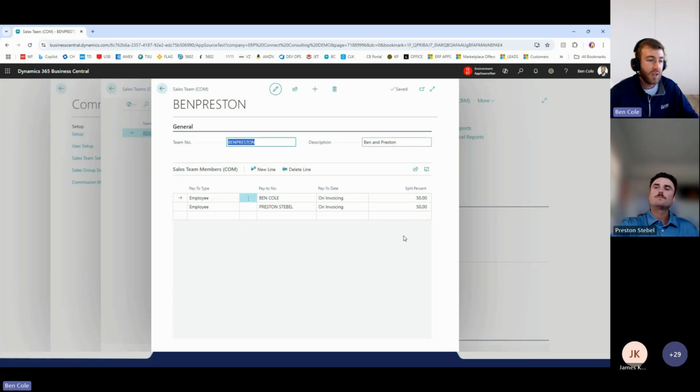So maybe the commission is 40%, right? Just total on whatever we're selling. Preston's going to get 20% of that now, and I'm going to get 20% of that. So we can use that sales team in order to split those commissions. You can have as many people as you want in this list. Again, you can have them be employees or vendors or a mix on invoicing or on payment receipt, to answer Bill's question down there. And then again, as long as this adds up to 100, how are you splitting that out on that order or that invoice?